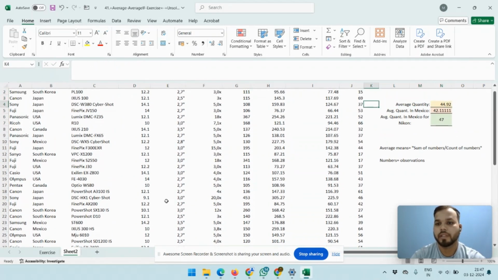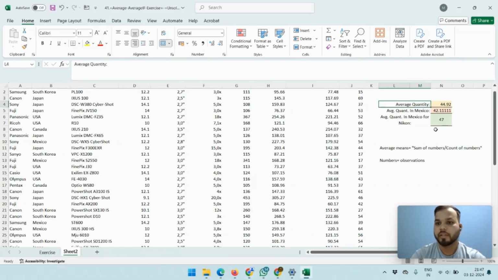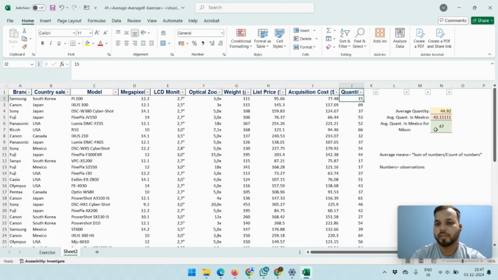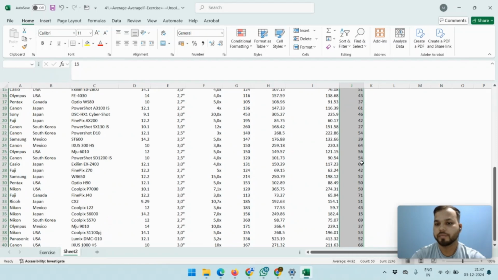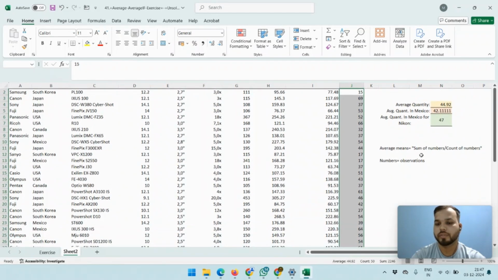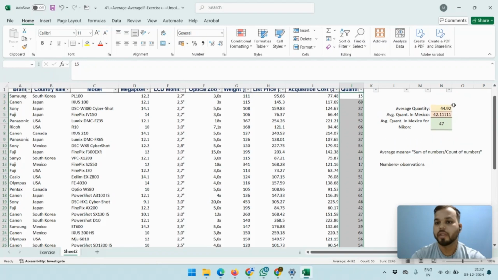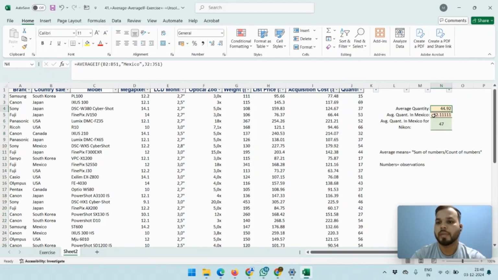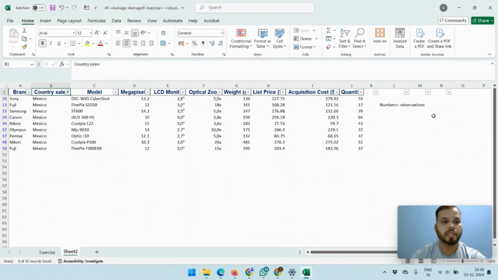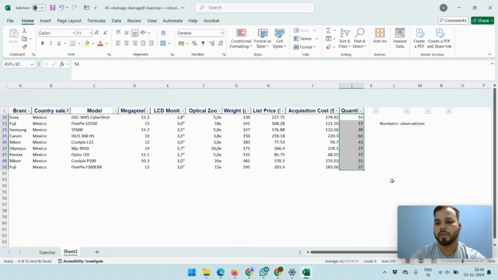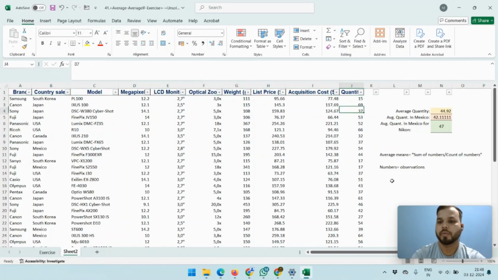Let's check first whether our answers are correct or not, one by one. First is the average quantity. If we select the full range, Excel automatically shows the average here, which is 42.92. Now second is the average quantity in Mexico. Firstly we filter only Mexico sales, and it is 42.11, so our answer is also the same, 42.11.